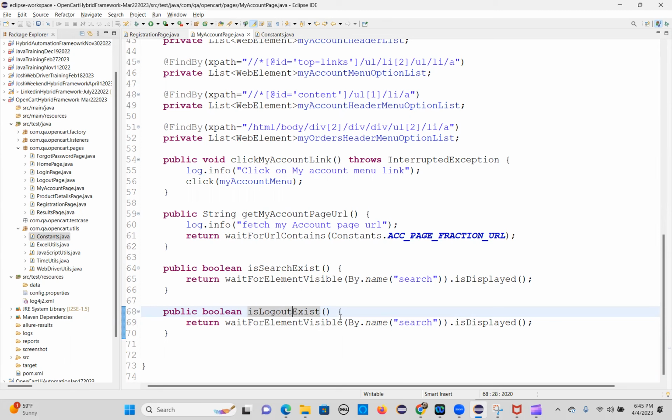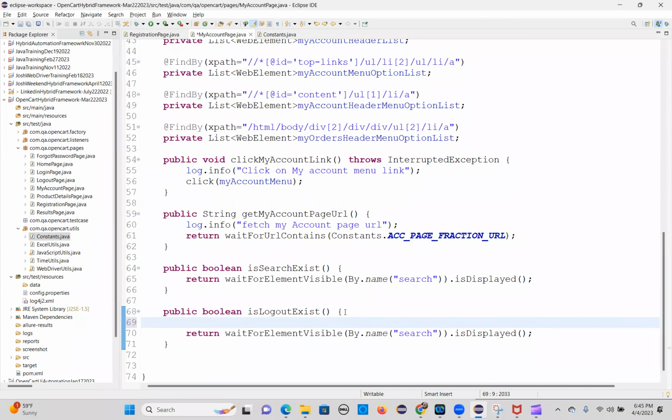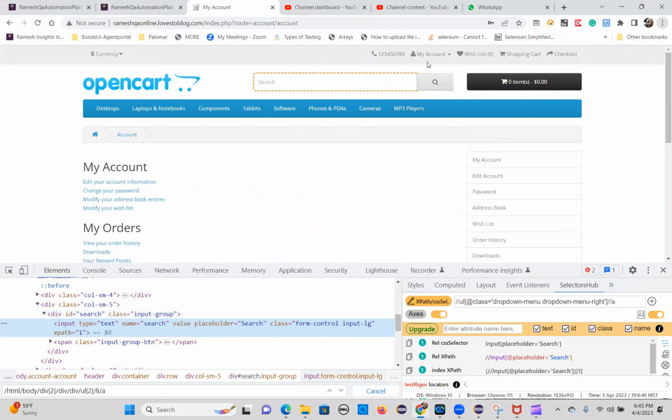Is logout exist? So that is a link, right? So first, how can you check that? First, you have to click on my account link. See that, only if you click, this is visible. So that's why the first click action must be there.